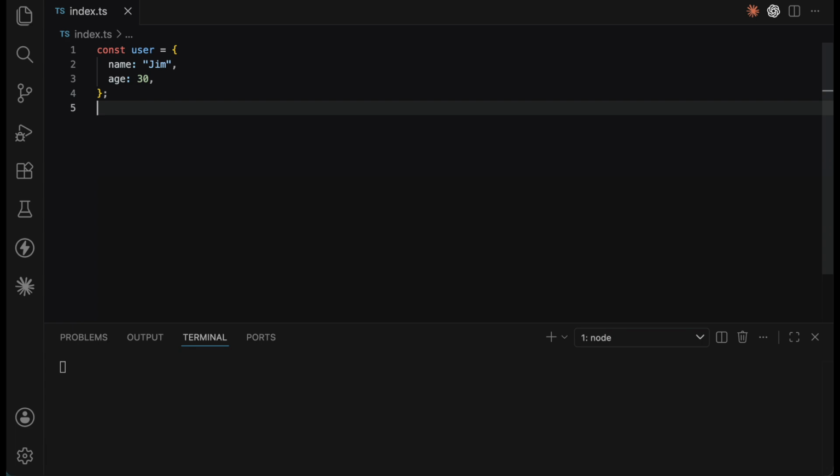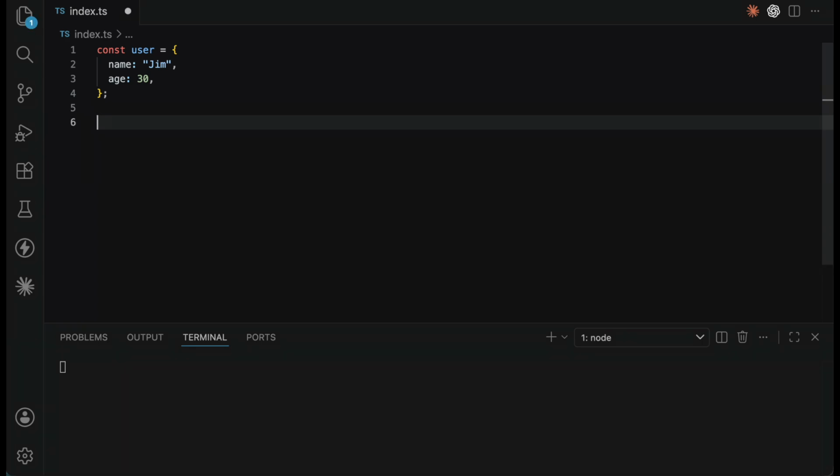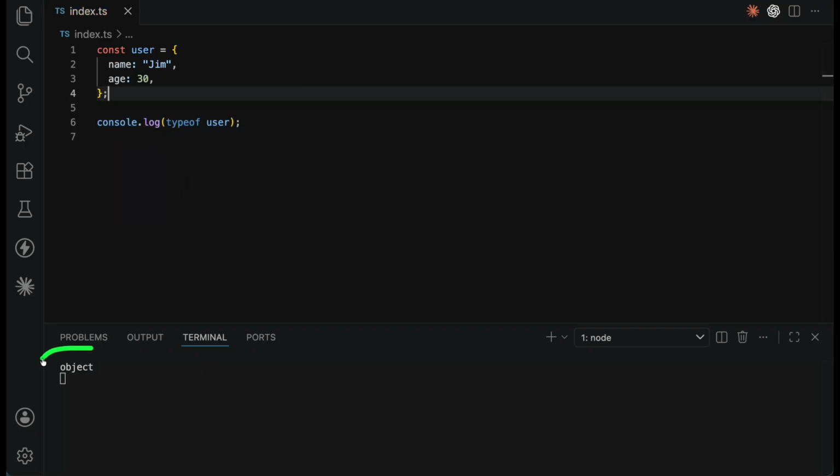Here is an object. At runtime, JavaScript simply sees this as an object. But TypeScript asks a more precise question. What kind of object is it? To answer that, it uses an object type, a description of exactly which properties the object holds and what type each property's value must be. Hovering over the variable, we see its type.